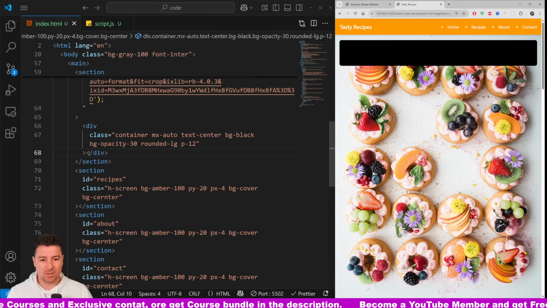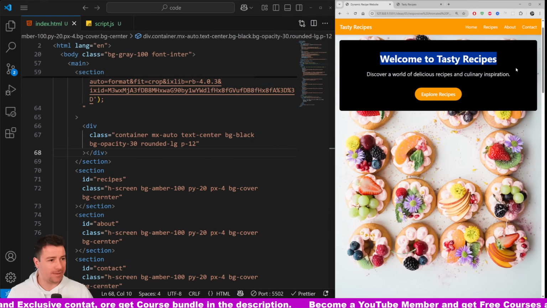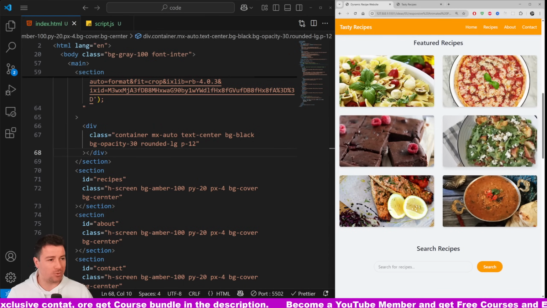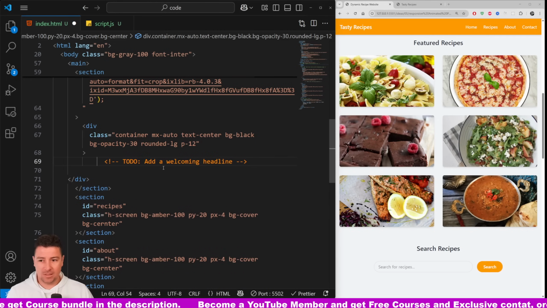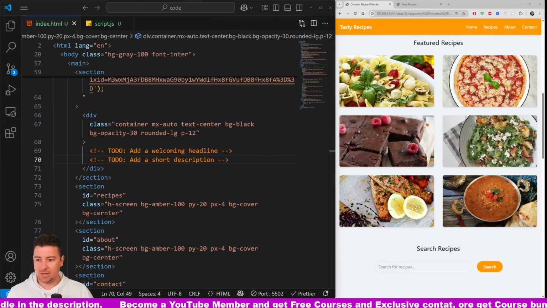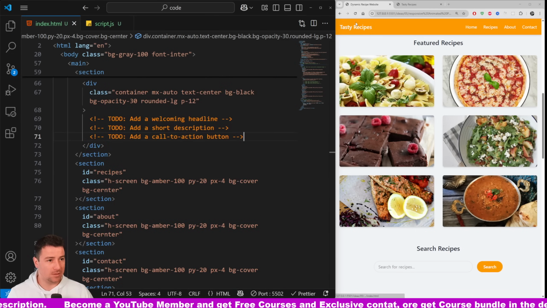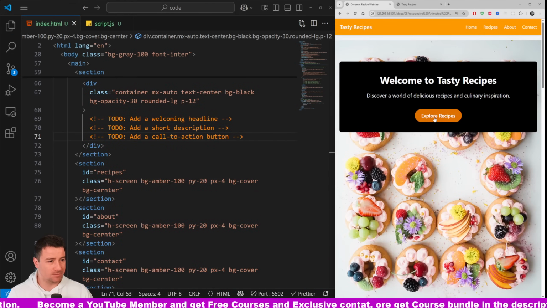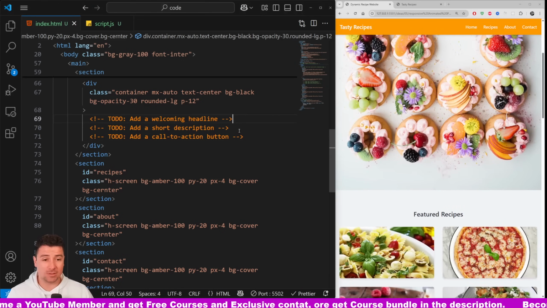Within here, we're going to add, if you take a look in our finished project, go to home, we're going to add a title, description, and explore recipes, which is going to send us down to our recipes, of course. So we need to add a heading, a welcome, then a short description, and of course we need to add a call to action button, is what it's called. So each time you hear a call to action, it's referring to this. So do something when you click on this. It is very important on websites.